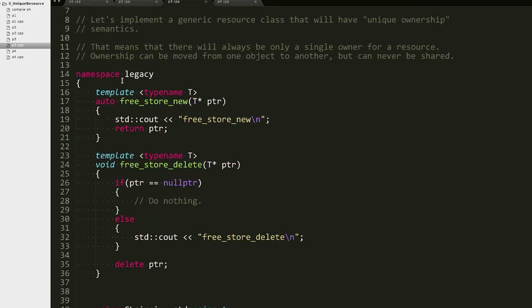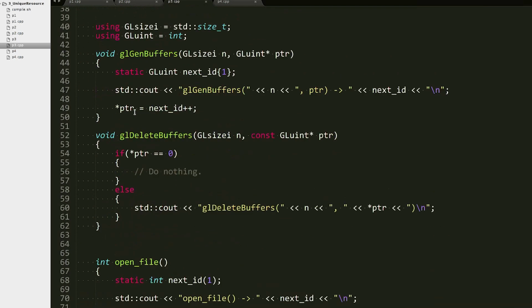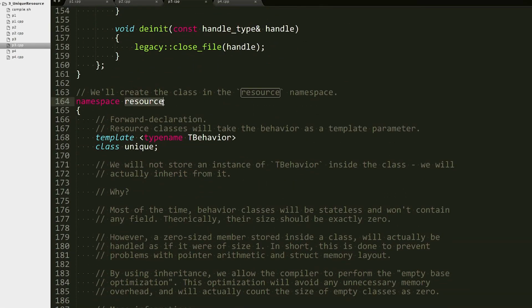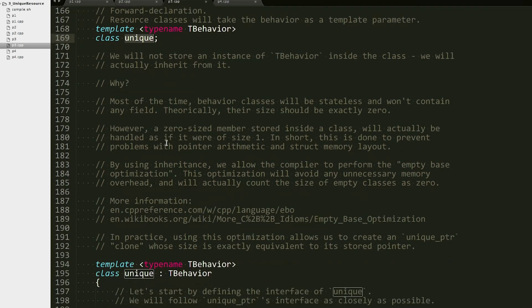So, legacy is untouched here. We do not have anything to change. We can simply go down to the new namespace called resource. And here you can see the forward declaration of our class that's called unique. And it will take a template parameter, which will be the behavior that the unique wrapper will use to handle the resource. We're doing something interesting here because we are not storing the behavior inside of the unique class.